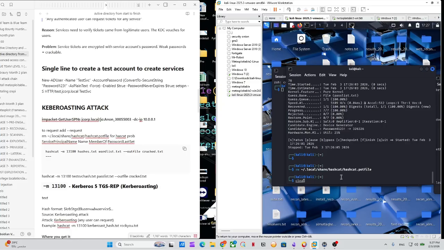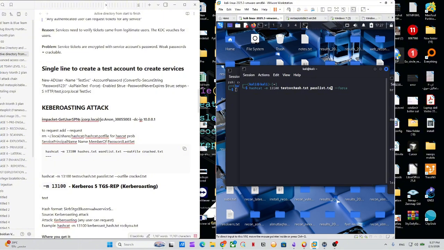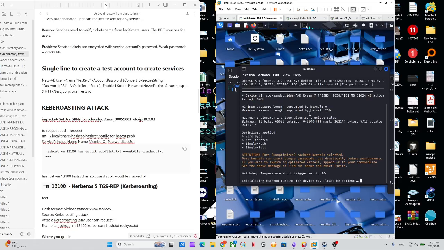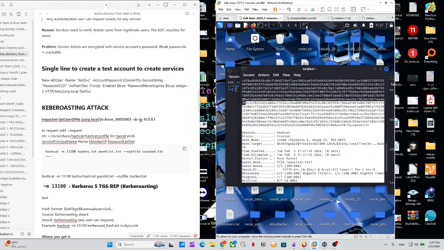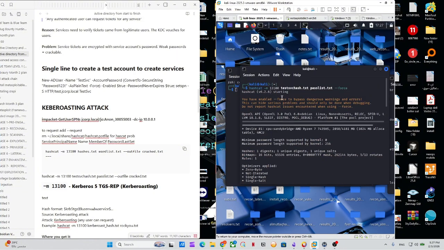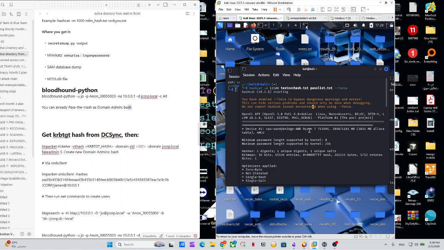So let's clear this one. Let me try one more time. Okay, so this is the command, and we can try to crack it. Yeah, it's about time. So it cracked it, and we received the password, which is password123. So that's basically how we can use hashcat. It just cracks the TGT that we received.